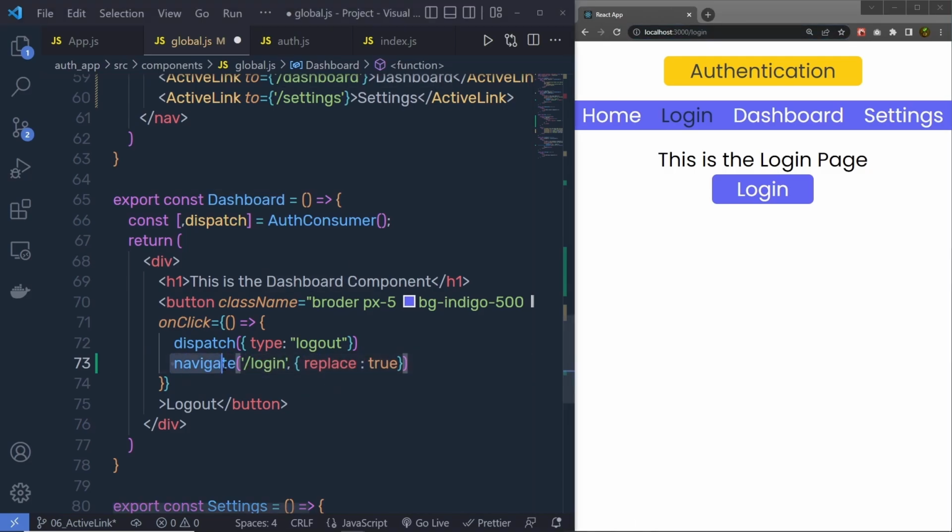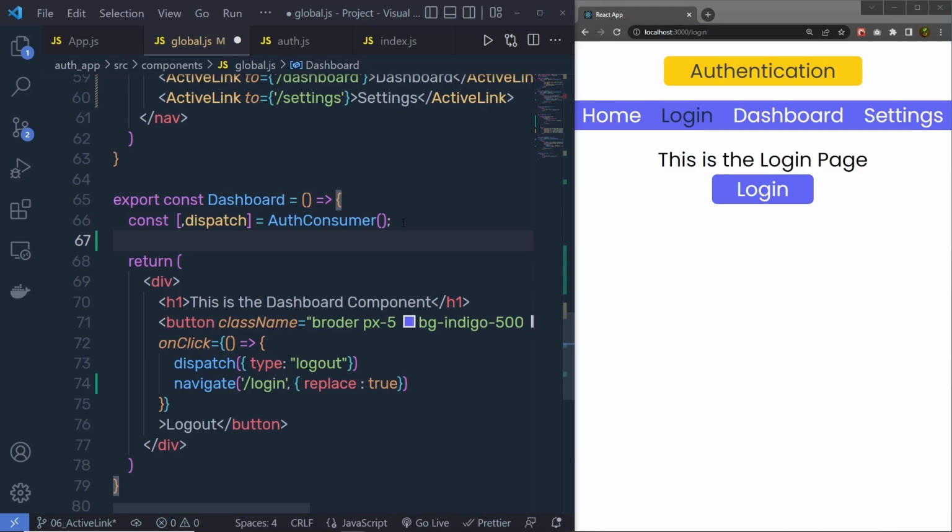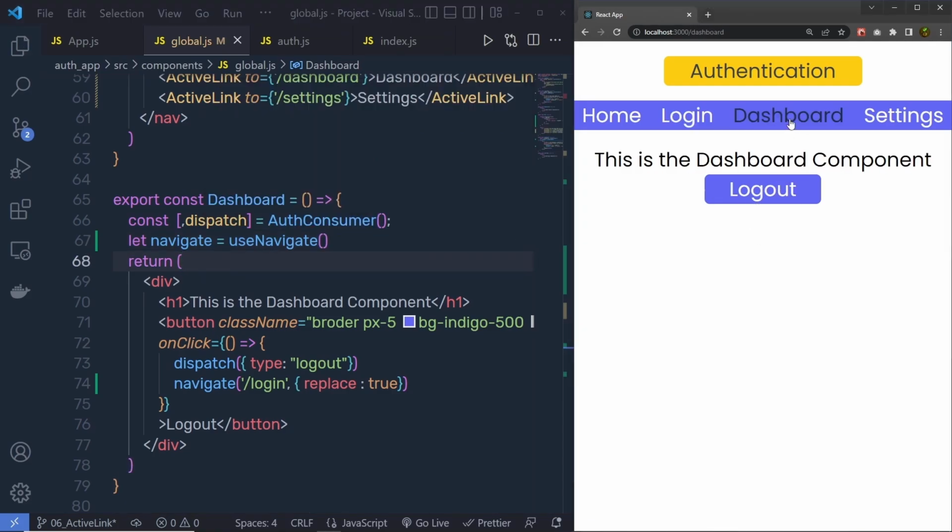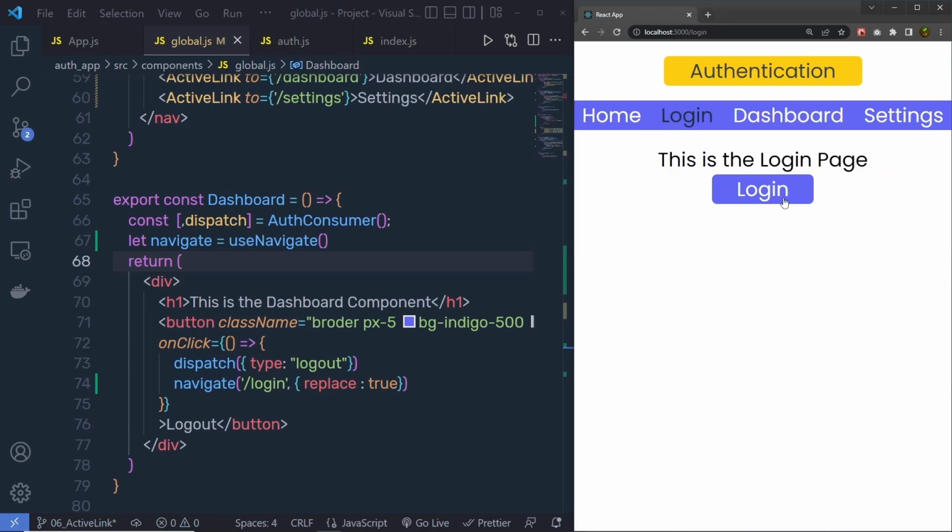And don't forget to call this navigate right up here. So we call here let navigate is equal to useNavigate. Save the changes. When I click on the login button, it's going to redirect us to the dashboard. And when I click on the logout button, it's going to redirect us to the login page.